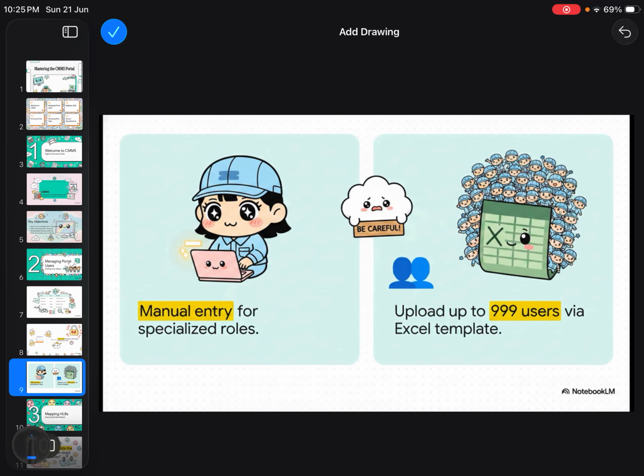Okay, when it's time to build your field team, you have got two routes. For specialized roles, you will use single user creation, just typing it in manually. But at the charge admin level, you are dealing with a massive wave of field workers. You are definitely going to want bulk user creation. You can upload up to 999 enumerators and supervisors in one go using an Excel template.